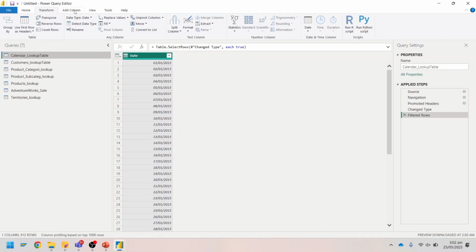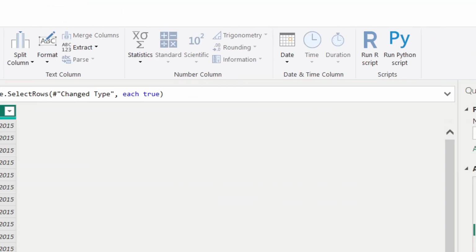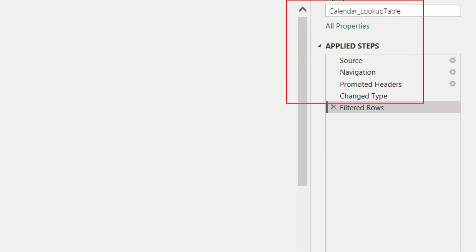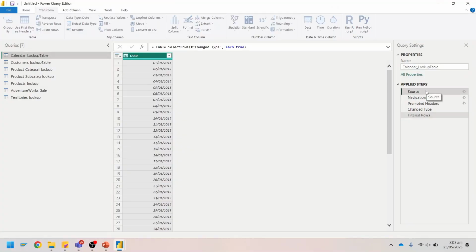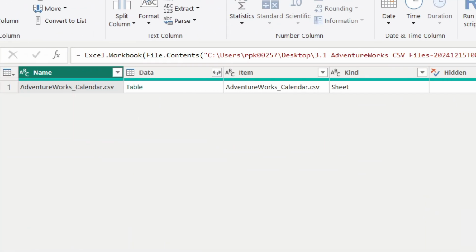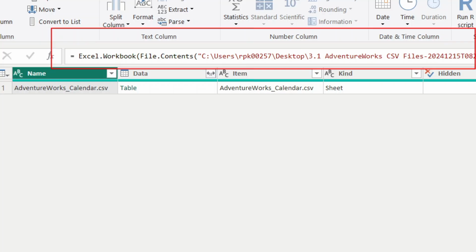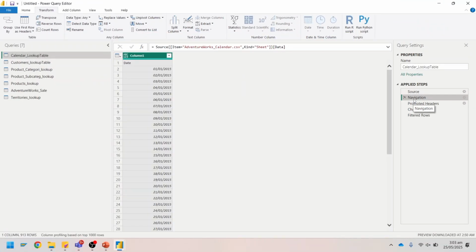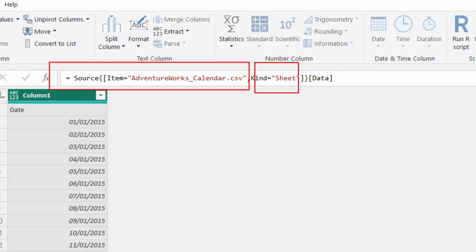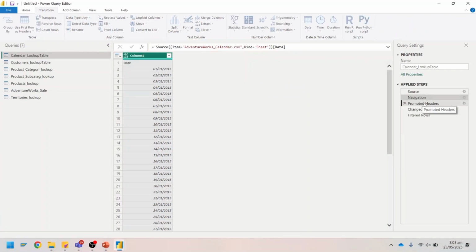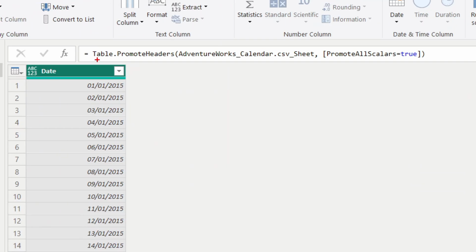Okay, so there is a difference between add column and transform column. The applied steps are shown in this applied steps row, that is source, navigation, promoted headers, like that. You can make many steps in it. Here in the address bar it is showing the address of every step, like that. Okay, it is also showing the source, everything you can check from there, like that.